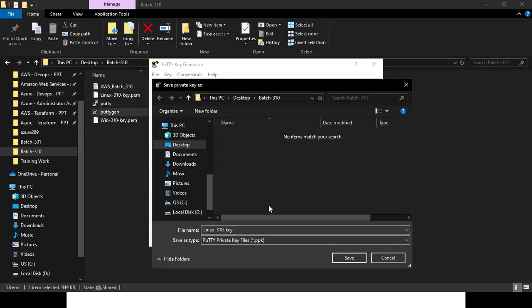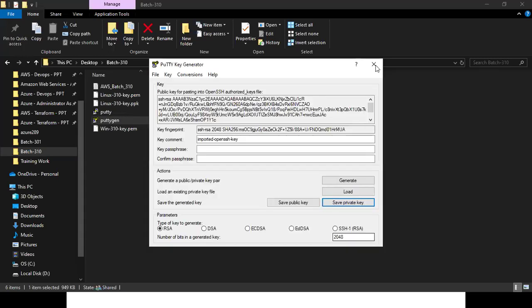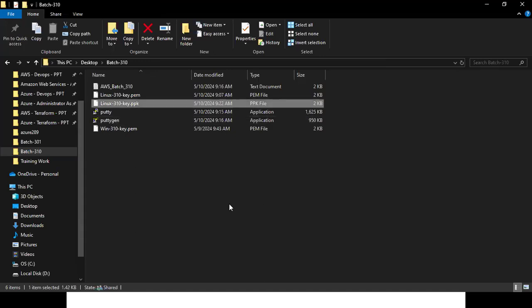If I give something else, in future I might forget that this is my PPK for that specific PEM file. So I am doing this for my convenience. When you're practicing, it's up to you how you want to name your PPK. It's not mandatory to give the exact name, but it's for our convenience. Save. So we are able to convert our PEM file into a PPK file.